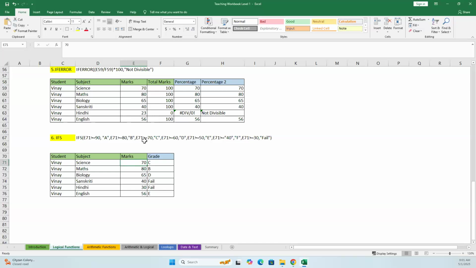Is 70 greater than or equal to 70? Yes, it is true. We are putting equal to also. If I don't put equal to, it will give false. So that's why it generated the condition C. Whenever it is greater than 30, it will generate fail.